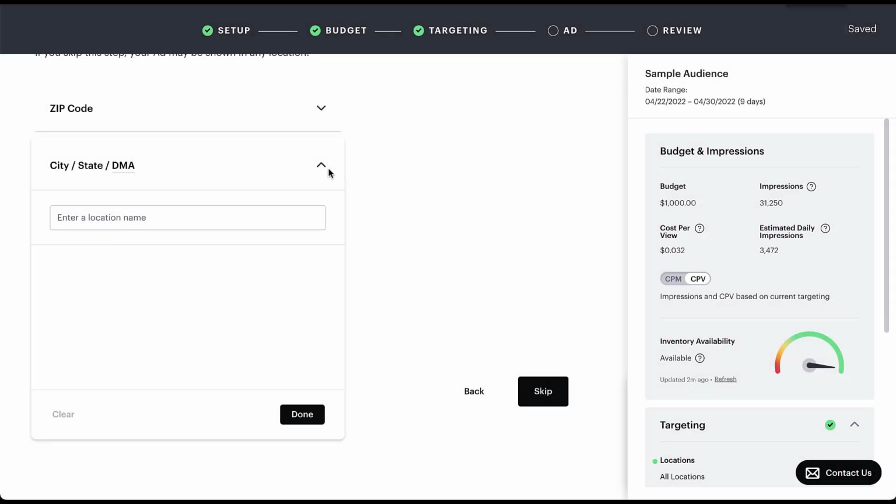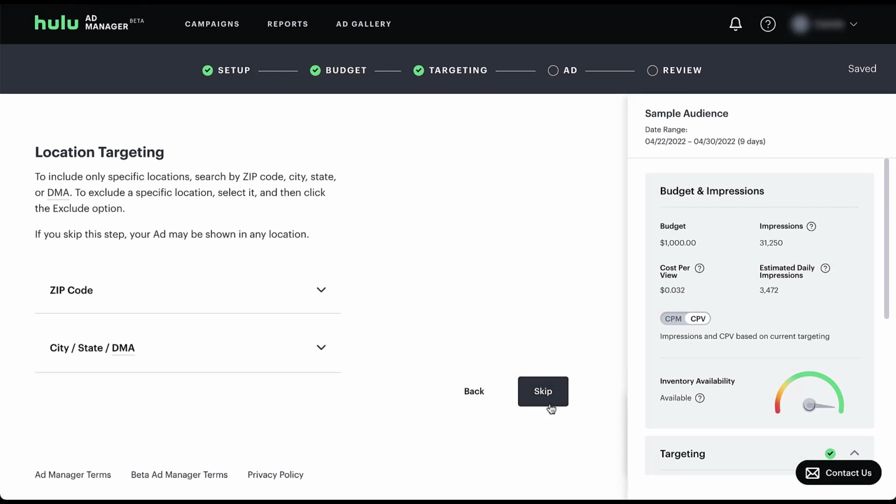But you'll also notice that there is an additional option. You can simply skip location targeting. If you skip this step, that means that your ad can be shown in any location. And that means that your ad can be shown anywhere within the United States. If you want to run across the country, just leave this section blank. And for right now, that's what I'm going to do. I'm going to click skip.